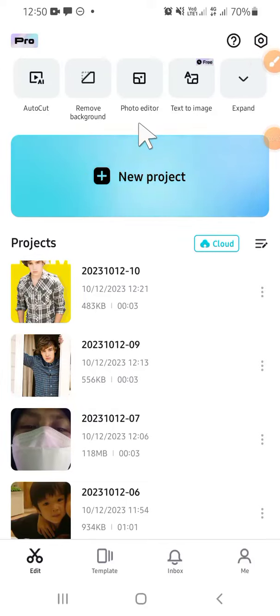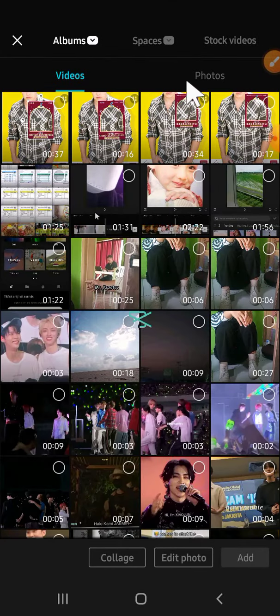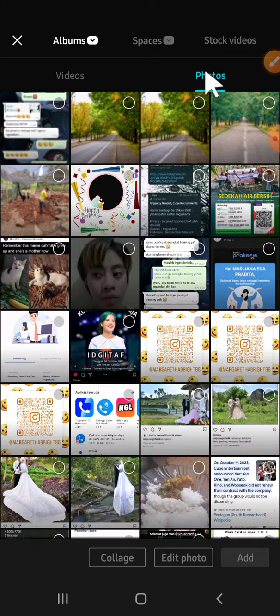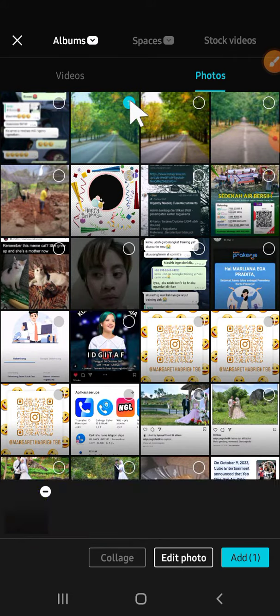In today's video, I would like to show you how to add custom background to our photo in CapCut. Let's get started. Here I have opened my CapCut and we're going to click on new project right here and choose the photo that you want to make it as your background and click on photos section right here, and this is the background that I want to use.